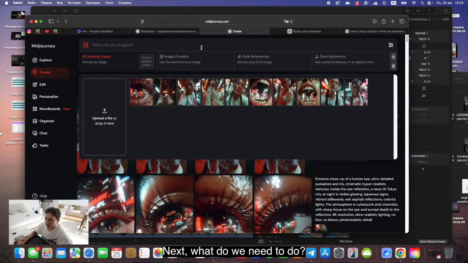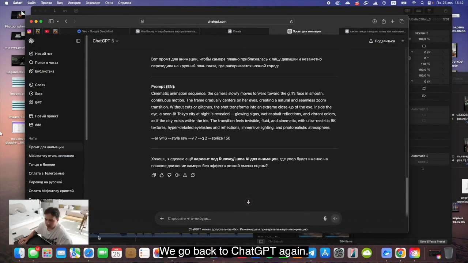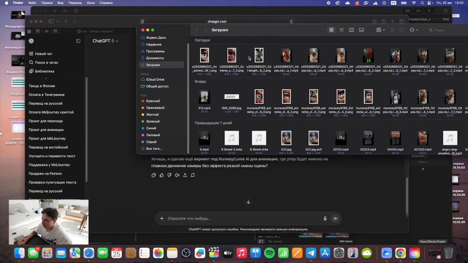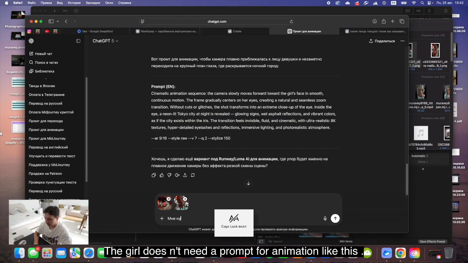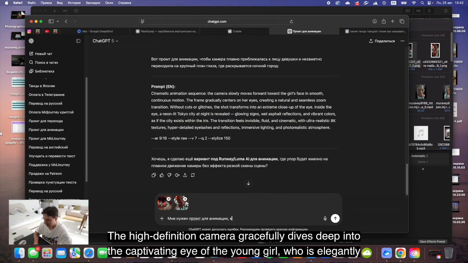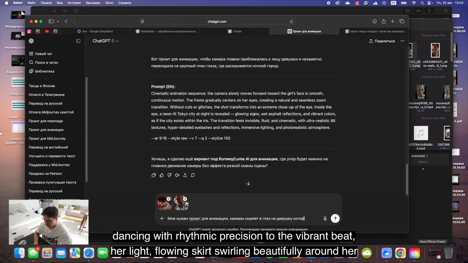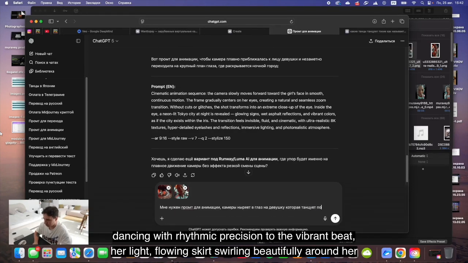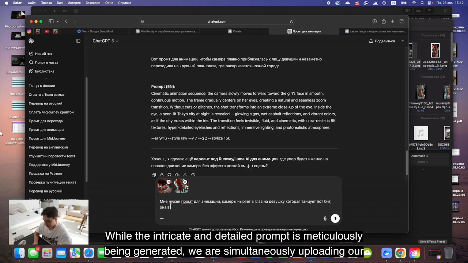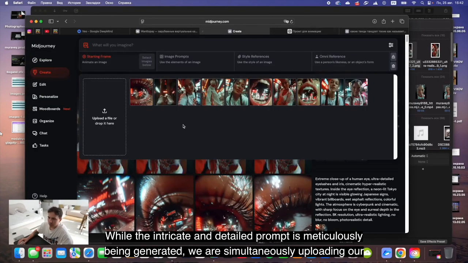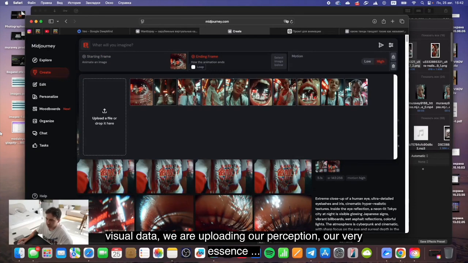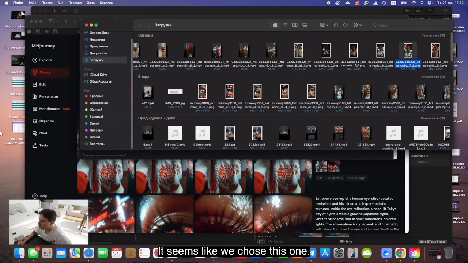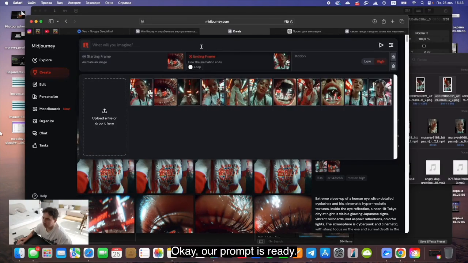Next, what do we need to do? We go back to ChatGPT again. We take our eye. The girl doesn't need a prompt for animation like this. The high-definition camera gracefully dives deep into the captivating eye of the young girl, who is elegantly dancing with rhythmic precision to the vibrant beat, her light, flowing skirt swirling beautifully around her. While the detailed prompt is being generated, we are uploading our visual data. It seems like we chose this one. Okay, our prompt is ready.